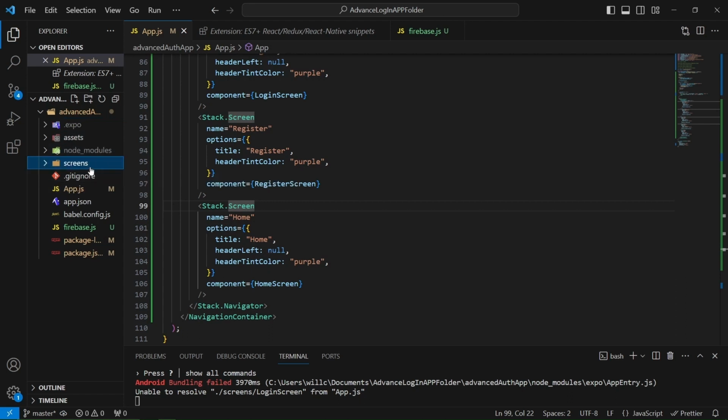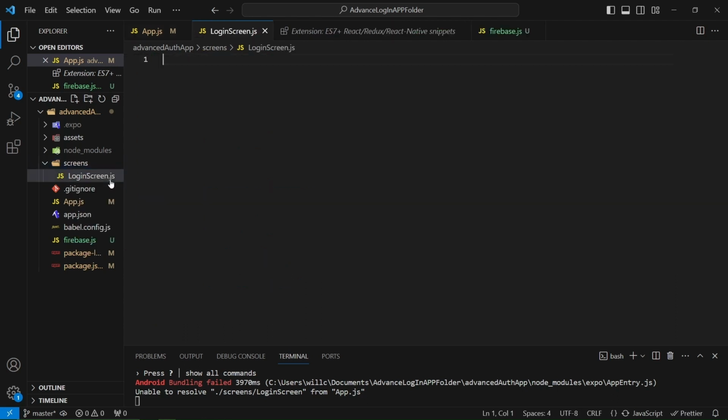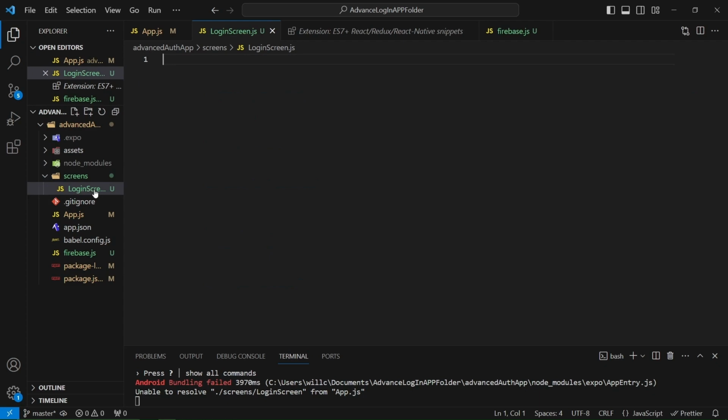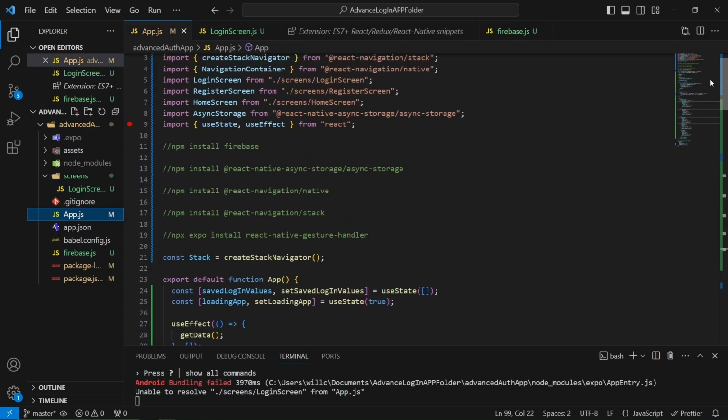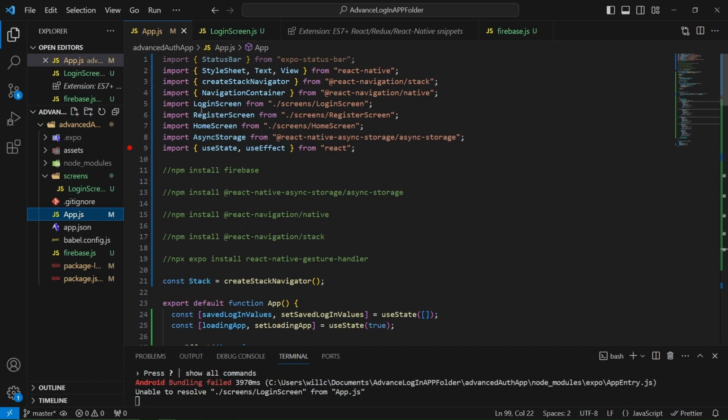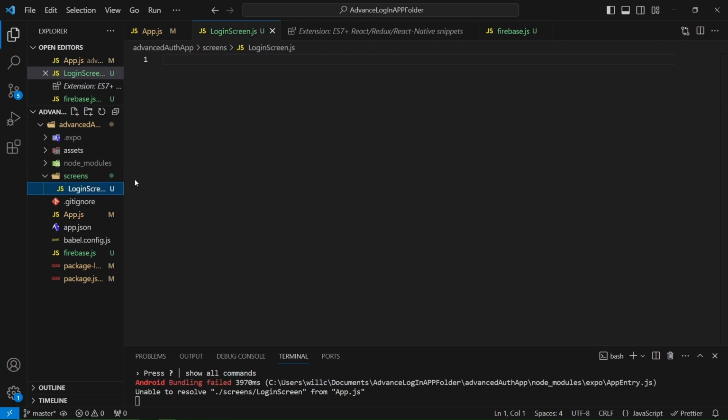Inside of there though, we're going to right click, new file. Let's go ahead and type in loginscreen.js, enter, perfect. And let's double check the name. I'm going to go into our app.js, scroll up to the top, and make sure it's the same as the one we have. Yep, LoginScreen. Perfect. All right, let's go back into that login screen.